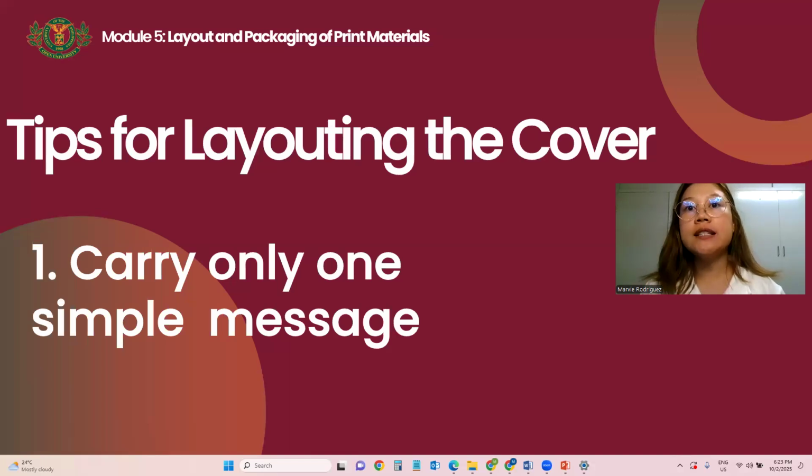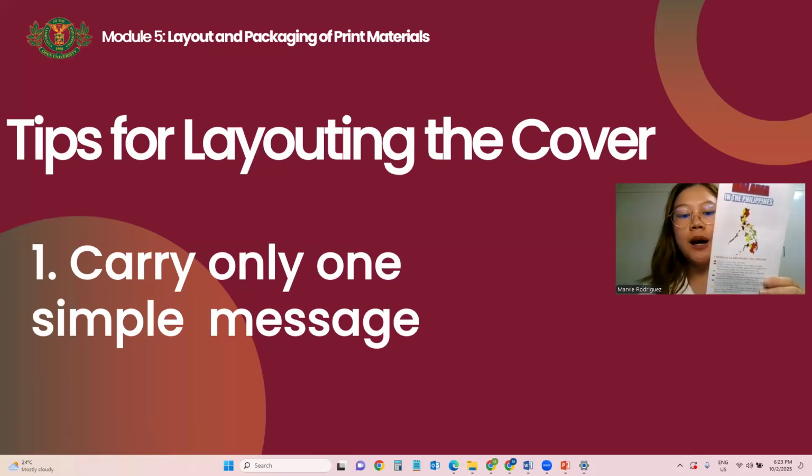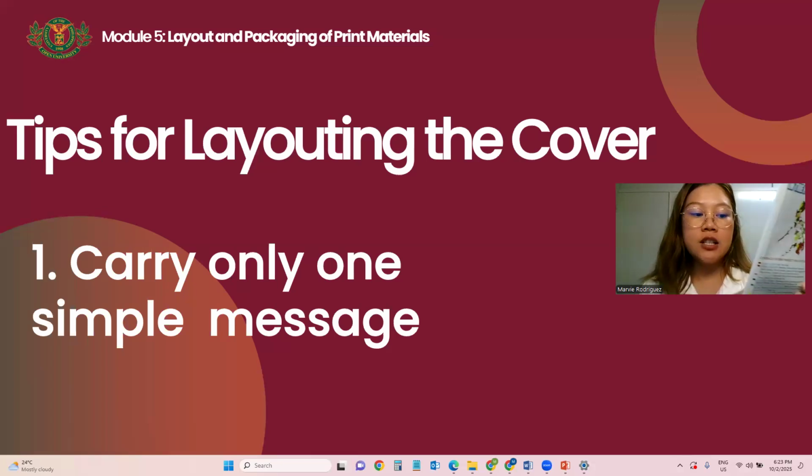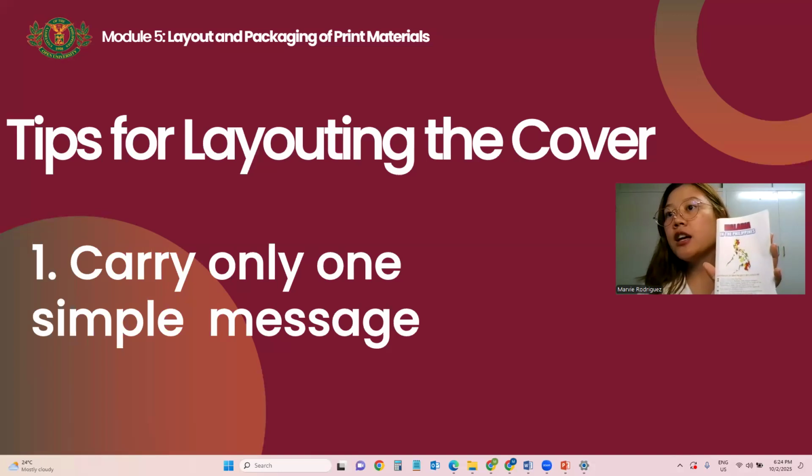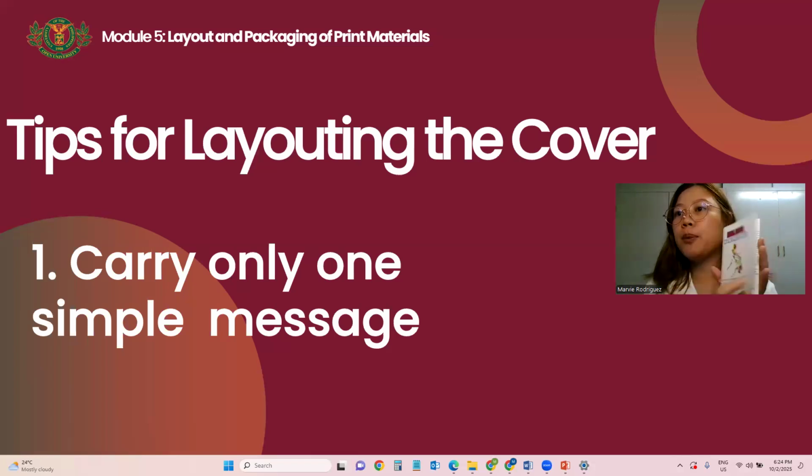Tip number one is that your leaflet should carry only one simple message, and it should answer the question, what is the publication all about? Now, let's assess this leaflet I found online by the World Health Organization and Department of Health. So it says malaria in the Philippines. So that's a simple message and it talks about the publication or the material. So I think it passed this tip.